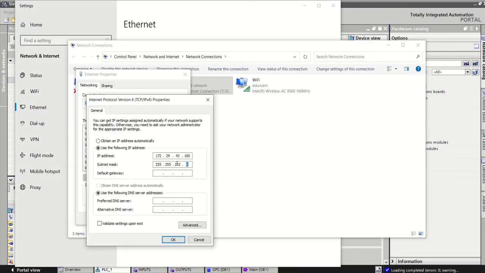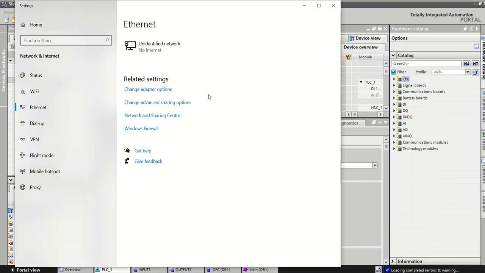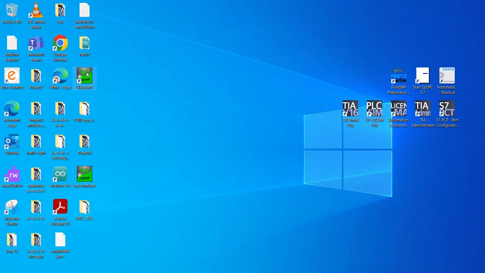So once that's set up, you just click OK, close it, and then that should see your device on the network because they're both in the same range. So that's important for when you're communicating to your PLC, but also if you're using the software UA Expert as well. We need to have our device set up in that range.